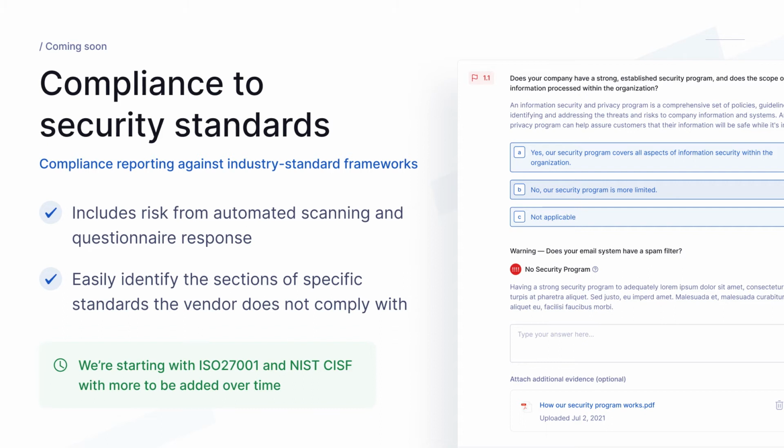This includes not just risks identified through questionnaire responses, but also those identified through our automated scanning. This will let you easily identify the sections of these standards the vendor does and does not comply with. We're starting with ISO 27001 and NIST CSF and expect to add support for more standards over time.